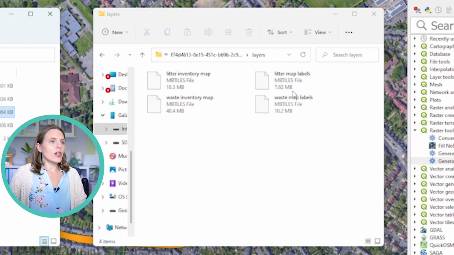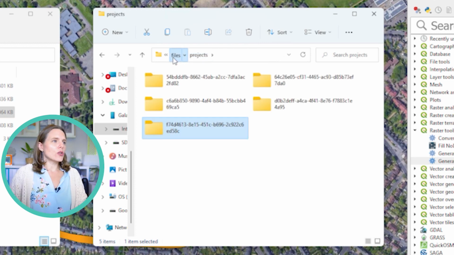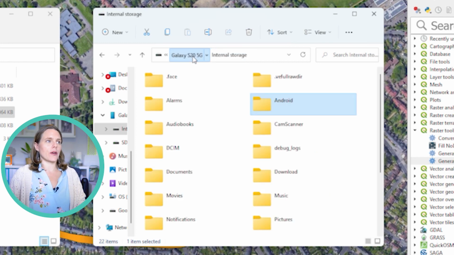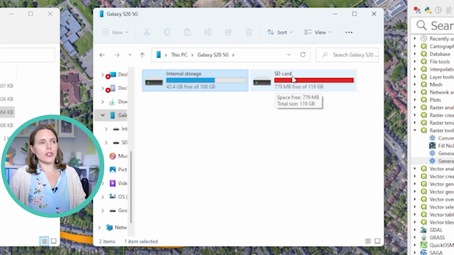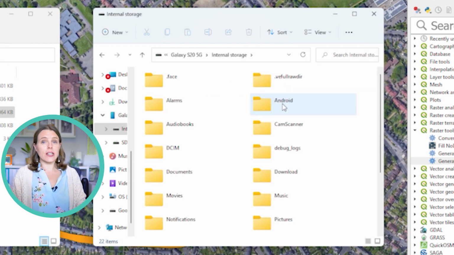Then in here, you can see that I actually am inside of my phone. I've connected my phone to my computer, and what you're going to do is navigate to your ODK Collect or your Kobo Collect storage area, okay? If you're in your phone, go to it; it could be under SD card or internal storage. Mine's under internal storage. If you can't find it here, go into the other one.